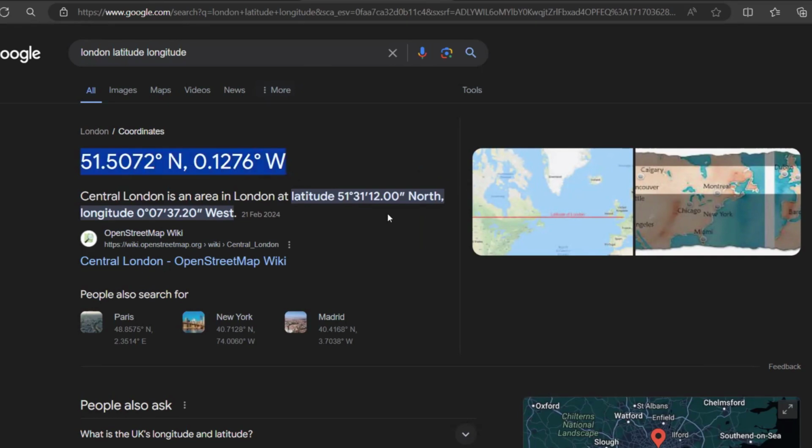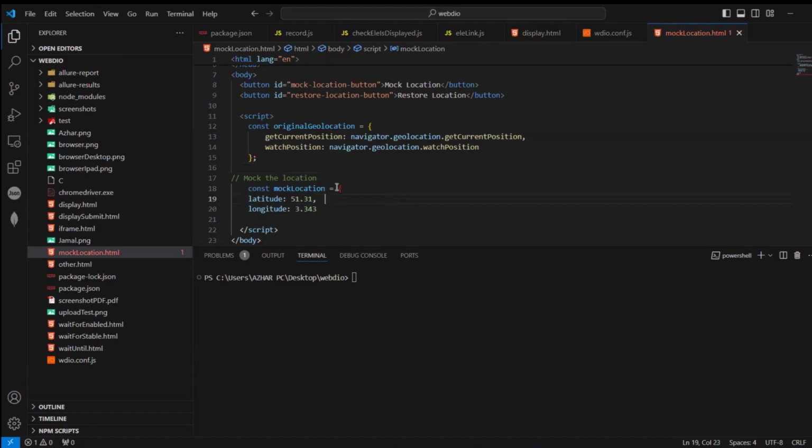Let me copy this. So latitude is 51 degrees 31. You can directly copy this. So now I'm just adding this location. I want to mock the location of UK, London. I'm just adding the location of London, you can mock to any location as you want. So I'm just adding two things.